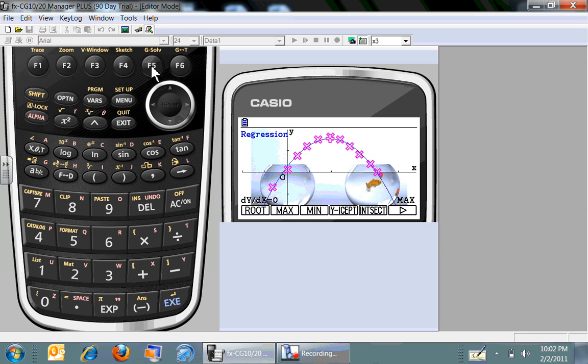Under the gsolve again, I can find the integral for anyone taking calculus, and I just want to find the integral from the roots. So it's going to calculate there's a first root. While I press execute, toggle over to my second root, execute, area under the curve. Upper and lower, the area, the integral is the area.